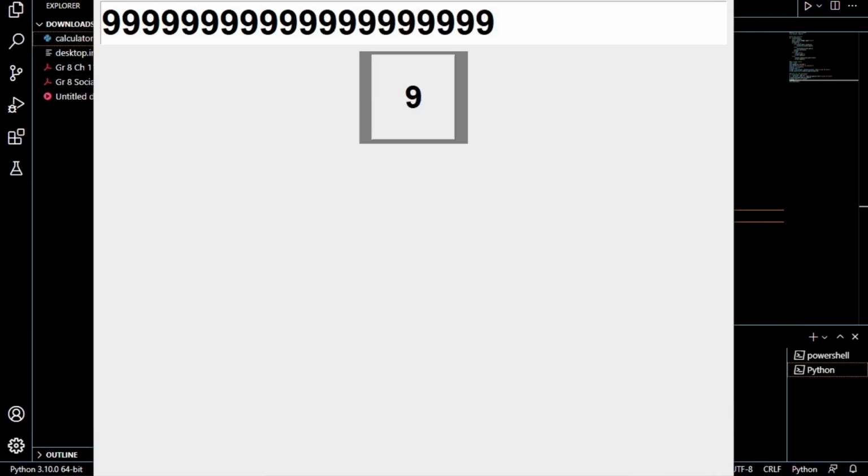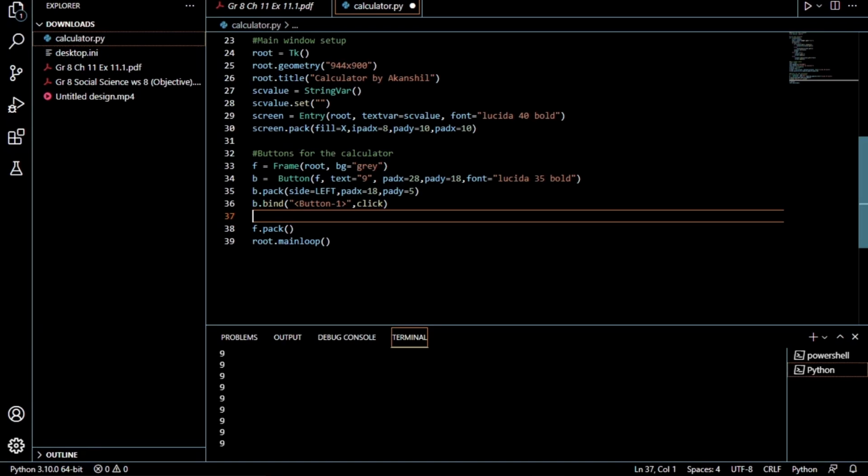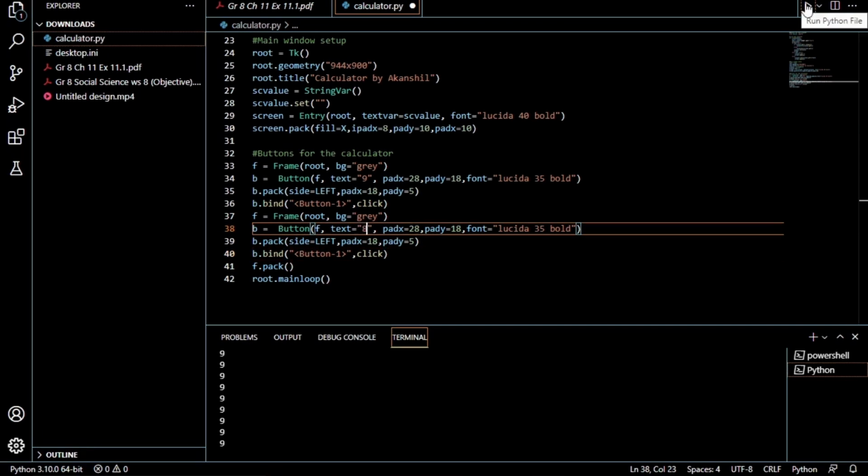Now let us just copy these 4 lines. I'll copy that and I will just click enter. Now just remember to paste it below this line, not below this line, otherwise we will have the 8 button in another line only. So yeah, I'm just going to paste it and change this 9 into 8. Now let me just run it and show you how it actually looks.